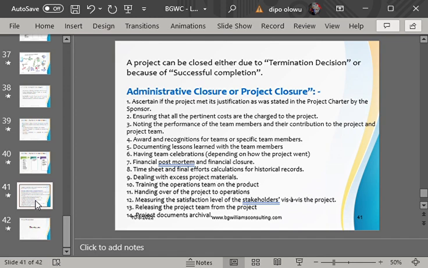What do you mean by termination decision? Technically, for the purpose of the exam and in real life projects, a project can be closed when we have finished everything. We have done all that we need to do. The project is successful. We can close a project, which I've explained earlier. But apart from successful completion, there is another reason, which can be a termination decision.